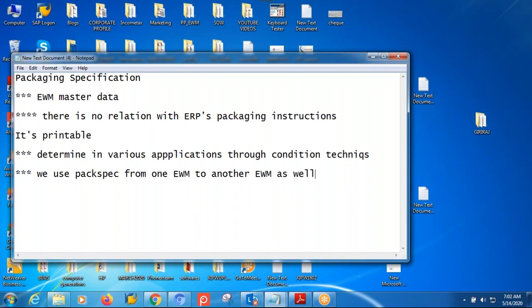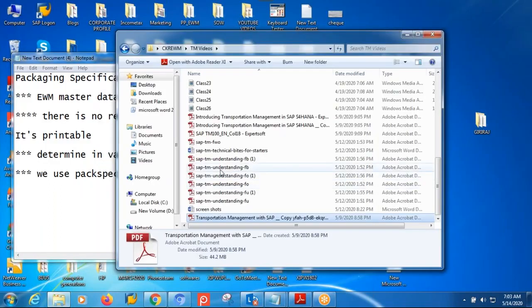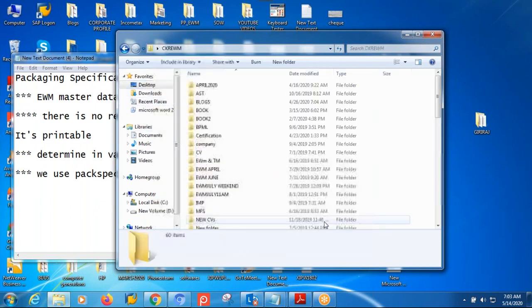See here. Packaging specification is pure EWM master data. There is no relation with the ERP's packaging instructions. It's printable. It's determined in various applications through condition techniques. We use pack spec from one EWM to another EWM as well. With reference to these packaging specifications, warehouse packaging workers execute the packaging operations. First, I show one infographic, then we go with a small video. Okay, go to our packaging specification.